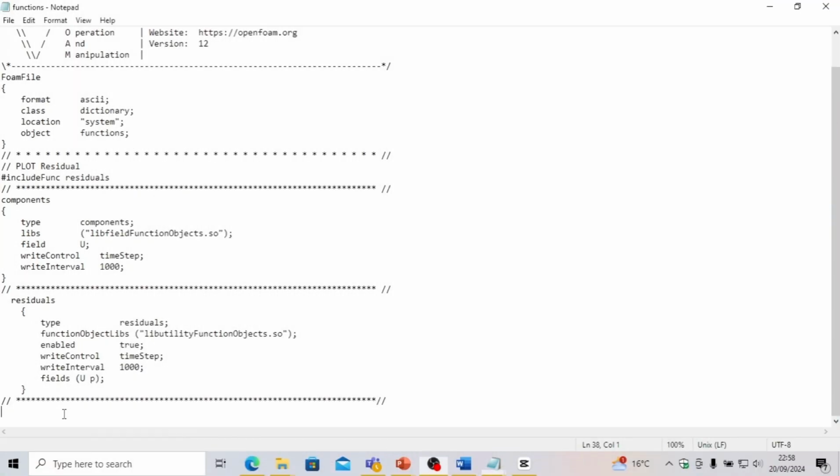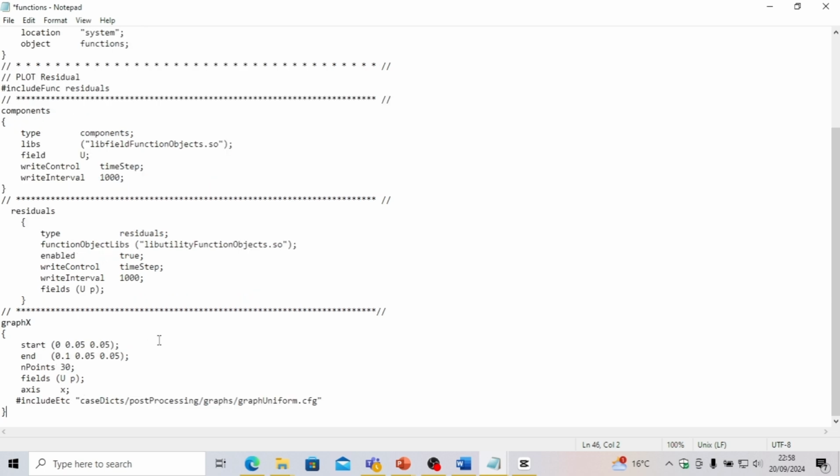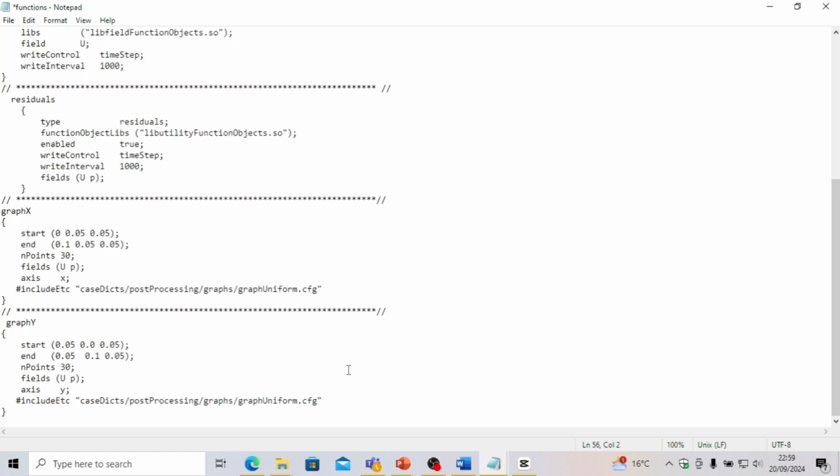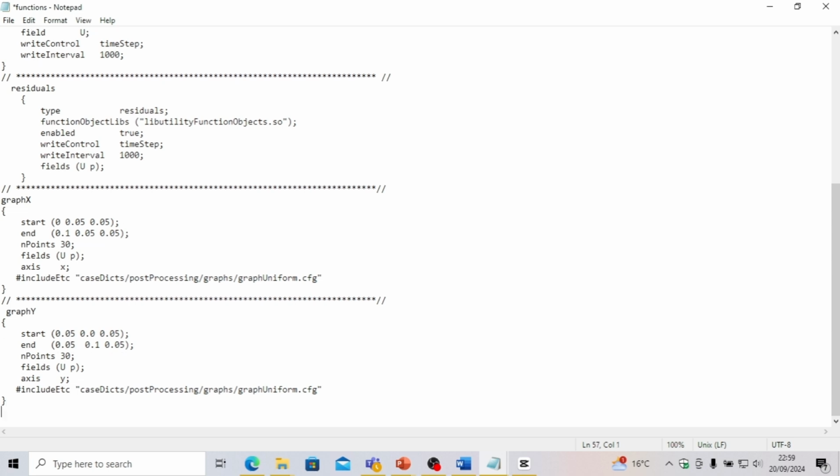Now in the file functions, let us add the function object for graph in x direction. So starting point, ending point, and other details are explained here. Now at the same time, I would like to add the function object for graph in y direction. So this is it.